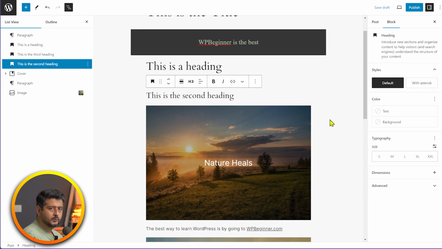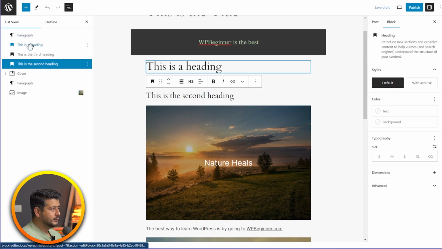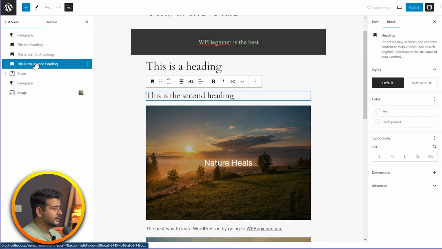Now, my favorite way of organizing things is the document overview. The same things we were doing here, you can also do inside the document overview. And it's much faster because you can see the entire page structure here. So I'll give you an example.